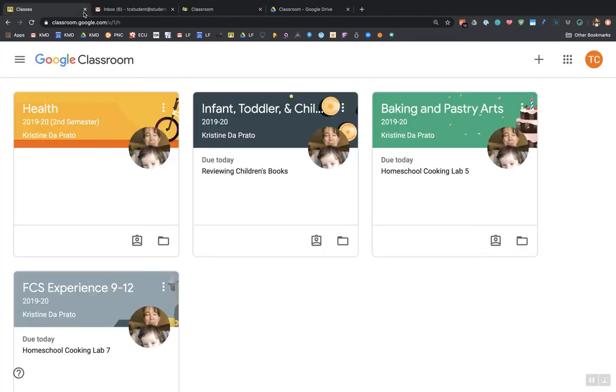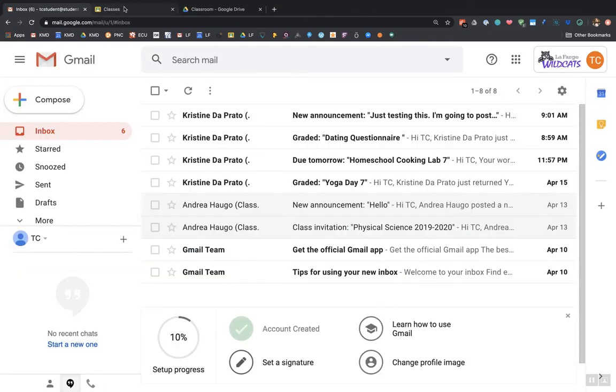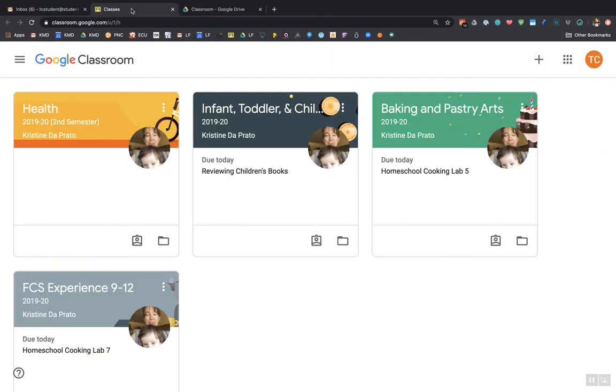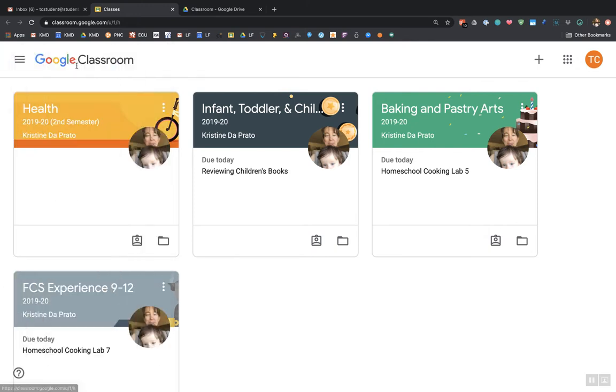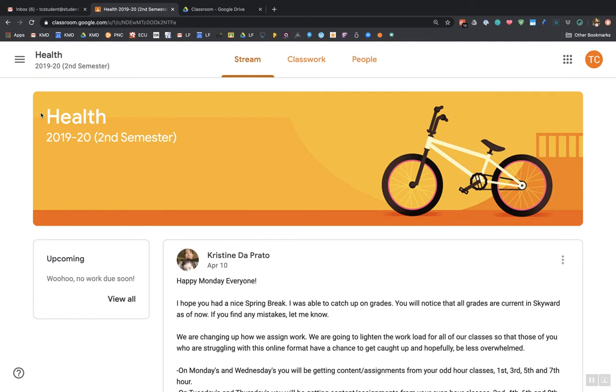So I'm going to close this other tab. Okay, so I am here in Google Classroom, and I want to start by going to the top left corner. So these 3 bars here can get you to different places. Right now we're just on classes, and when you go to classes, it shows you all of these classes. You can click on a class and get into the classroom.